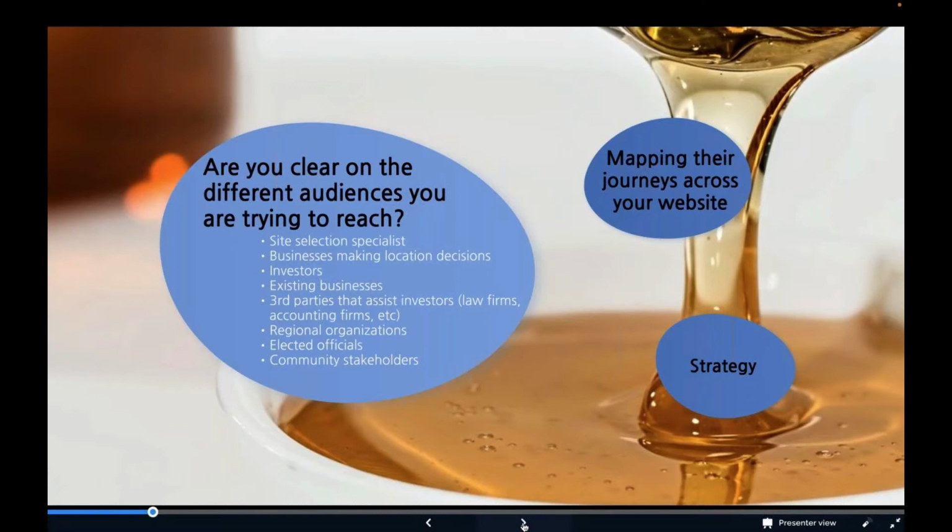So some of the examples of different audiences you might be trying to reach are site selection specialists. Those can be people working in-house in a large company where they're constantly looking for sites and properties. It might be the businesses individually making their location decisions. It could be investors of different kinds. Those could be people who do funding, venture capital. Existing businesses that are already in your region who might be looking for data and maybe are thinking about gradually expanding or relocating within your region.